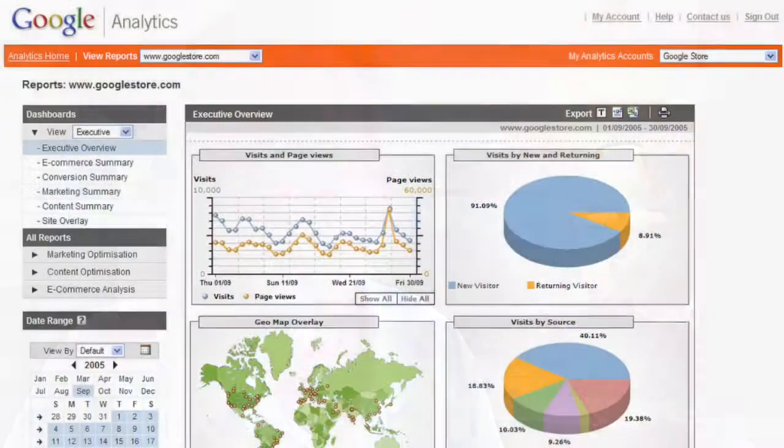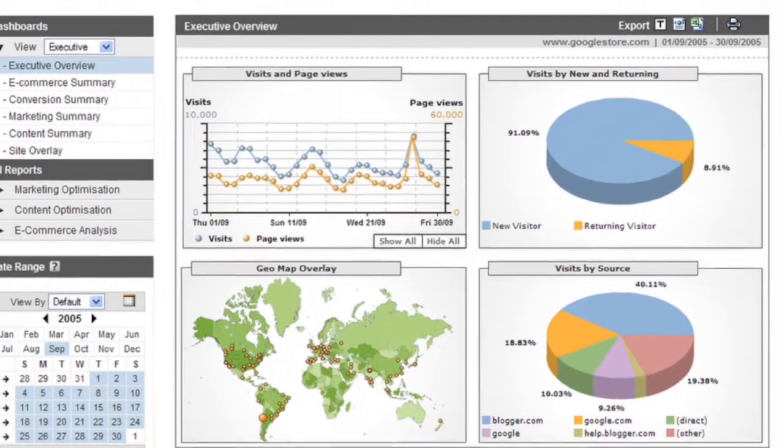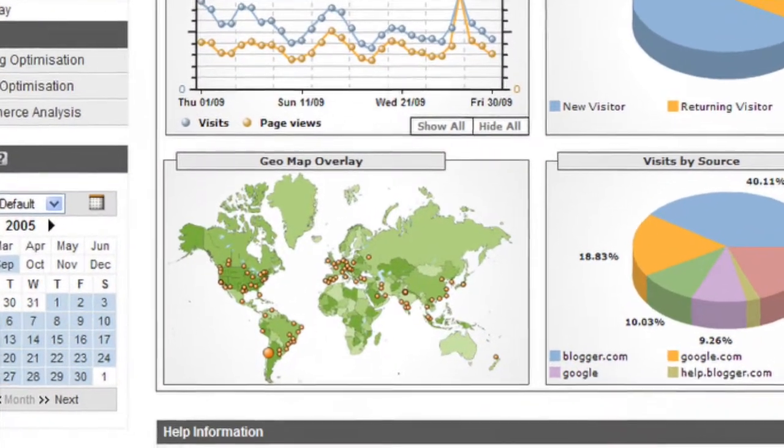Now, I want to talk for a second about something called Google Analytics. It's a free piece of software you can install on your website that gives you all kinds of insights into what people are looking for and what they're doing when they get to your website. Let's look into that a little further.